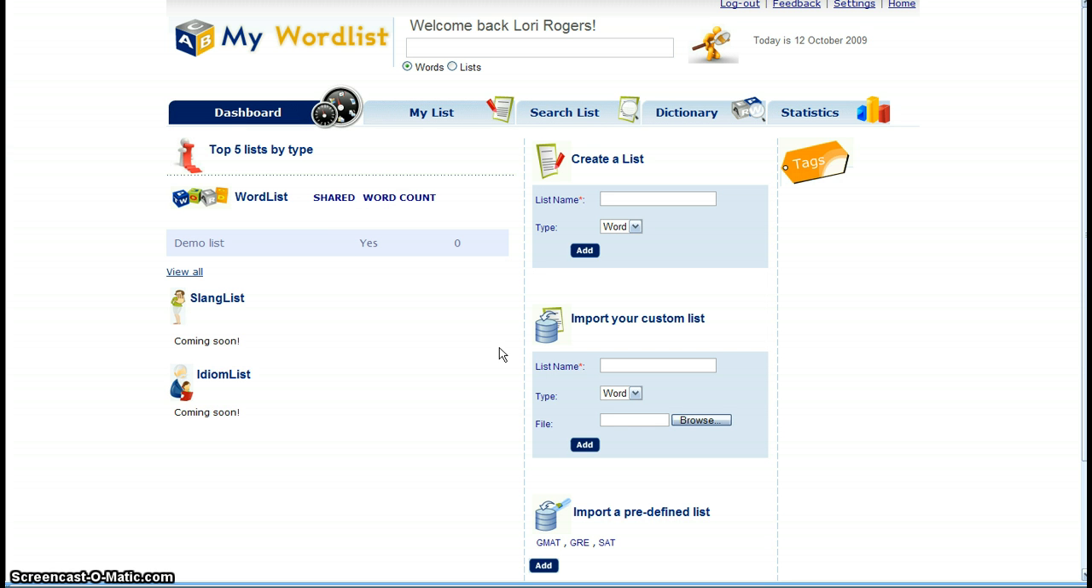Let's create our second list by importing a custom list. First, we'll need to begin by giving it a name. I'm going to call it Import List. Then, I will need to browse for the file that I want to import.